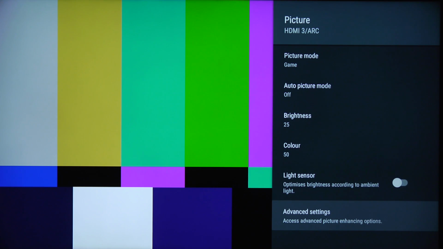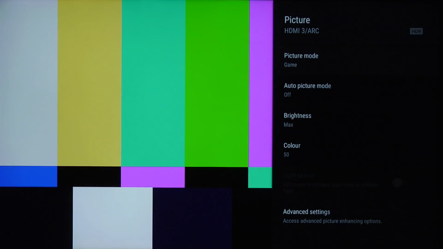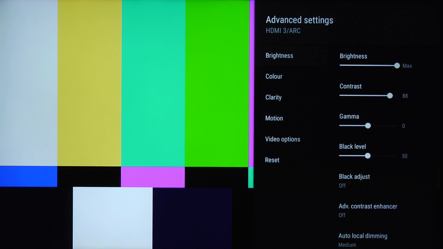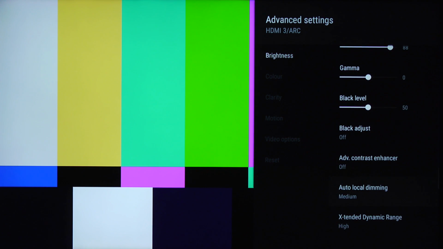Okay, now I'm going to change the input to an HDR source, and then we'll have a look at some HDR settings. Okay, so we're now sending an HDR signal. As you can see in the top right hand corner, it says HDR. So starting with the game mode in HDR, most of the settings are going to be the same whether you're in SDR or HDR. But basically, when the TV detects an HDR signal, it automatically defaults to certain HDR settings. Specifically, the brightness goes to max. Contrast stays the same, gamma leave at 0, black level stays the same, and down here, still using auto local dimming of medium, but now you can see extended dynamic range is set to high for HDR content.